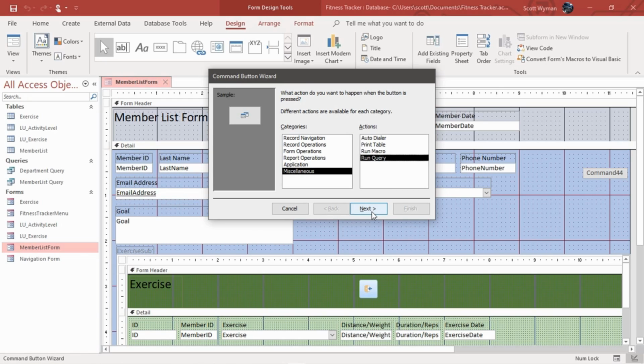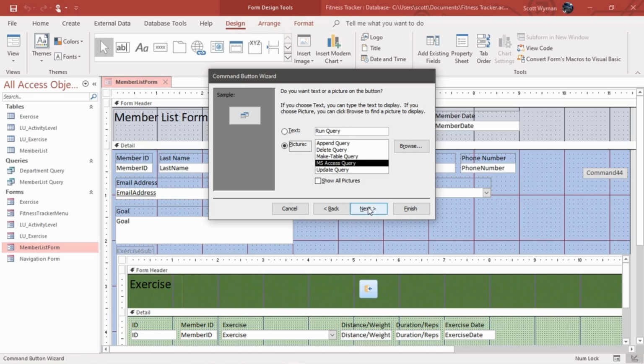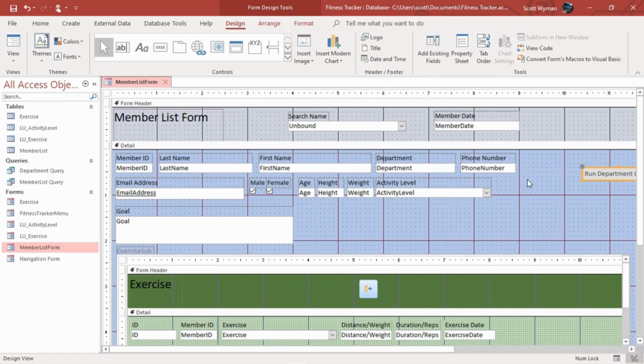All right, and I will click next. Which query do you want to run? I want to run the department query. So we click next again. Run query, we'll say run department query. Next, and then finish. Okay, so there's my button.